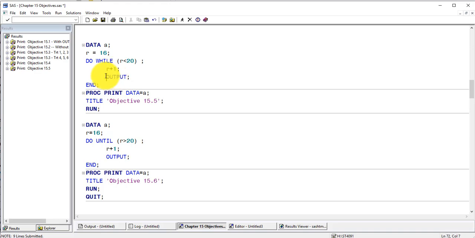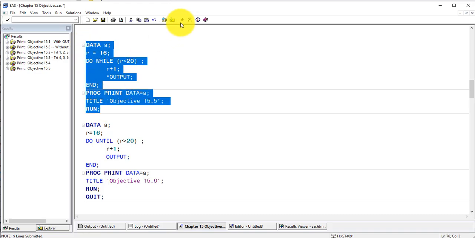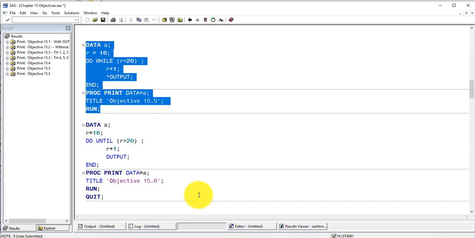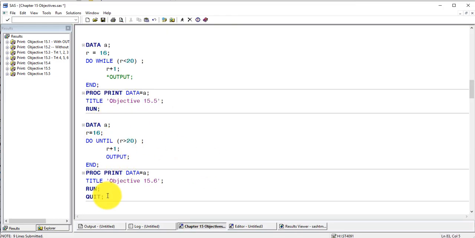And what happens when you take the output statement out of this? Again, if we comment it out, it goes to green. It's not going to execute. It's only going to print what it is when the loop finishes, and that was r equals 20. You can do a similar thing with objective 15.6, and I've shown some details in how this is done in objectives 15.5 and 15.6 in the book. I'm not going to go over those anymore here in this video.